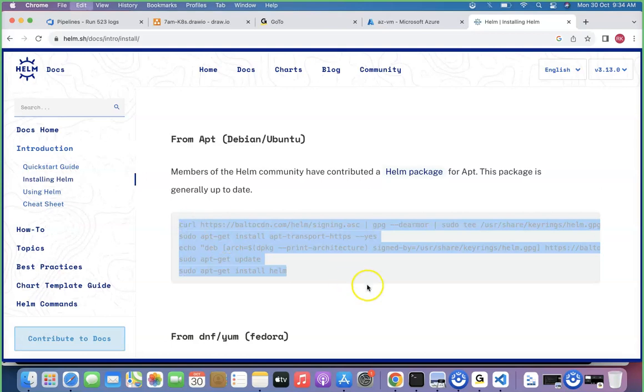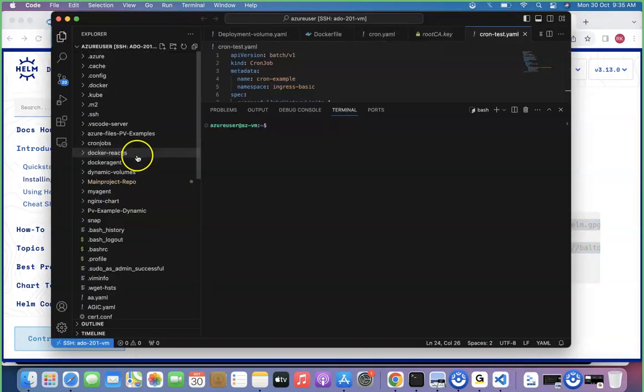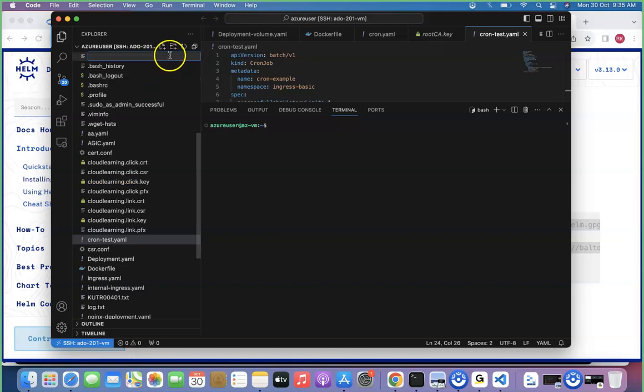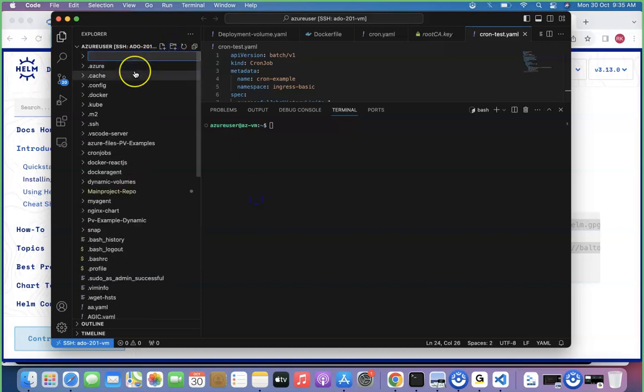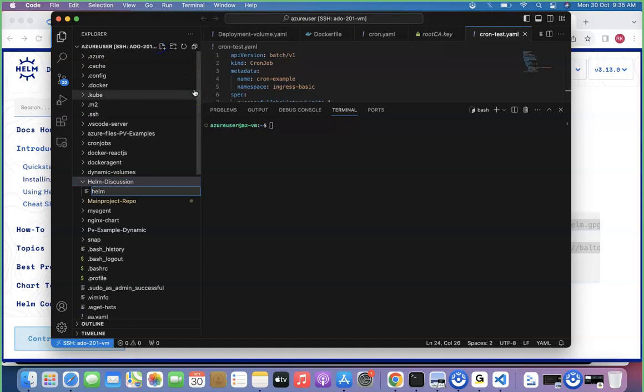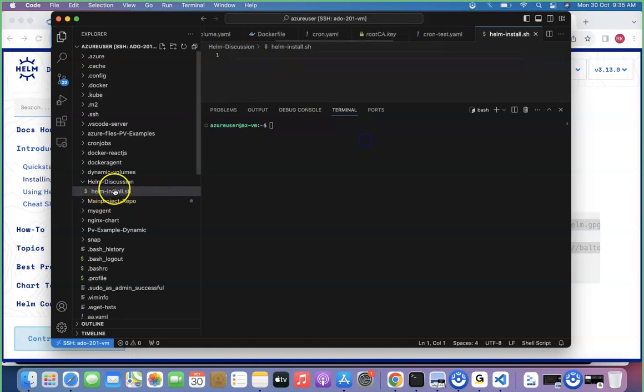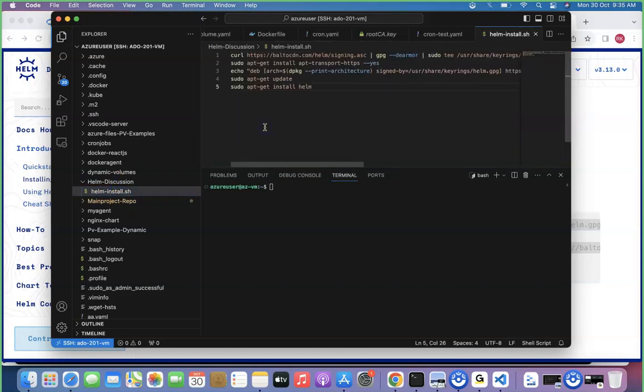Instead of executing 5 commands one by one, you can create one file. Maybe you create a folder for your better benefit, so that I can share the Helm folder directly. I'm just creating a Helm discussion folder. As part of this Helm discussion, I'm creating a file called Helm install .sh. So I'm creating a script called Helm install. The commands I copied, I'm pasting here. Just save it. That's all you need to do, and just drag it.